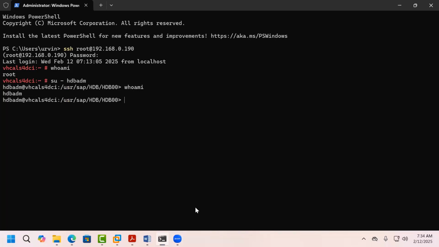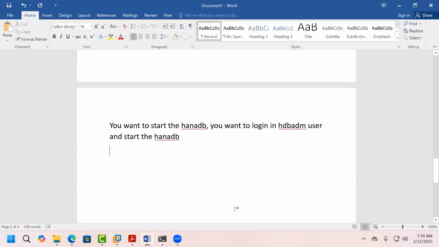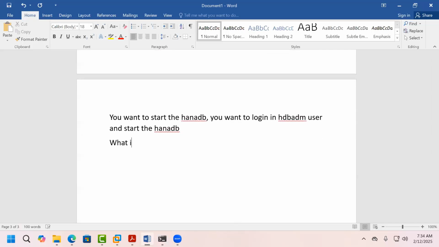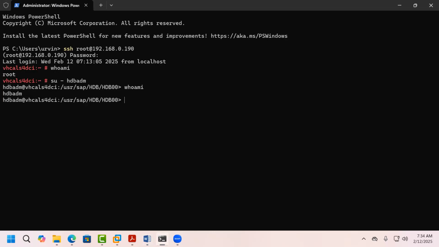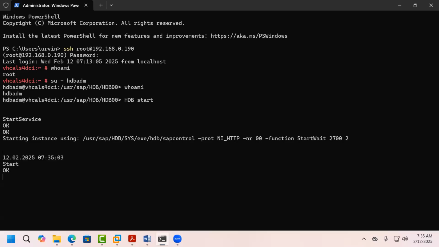Now what is the command to start the HANA database? HDB, caps letters, space start. That is the command. HDB space start, HDB in caps letters. Okay. Enter. It is starting.